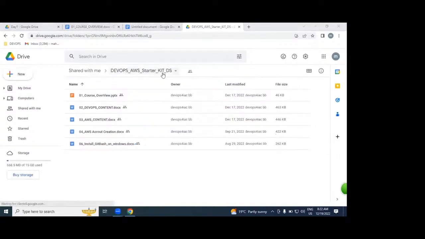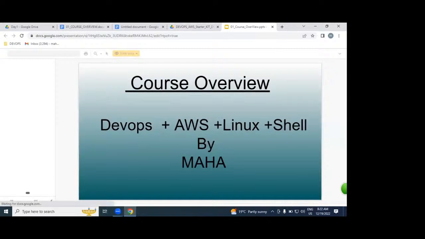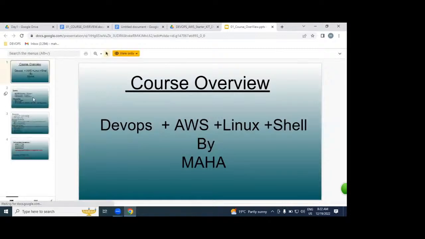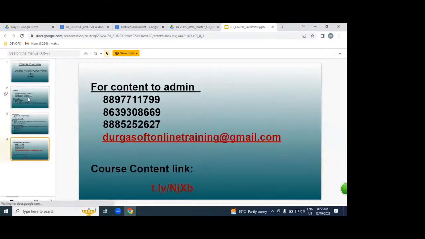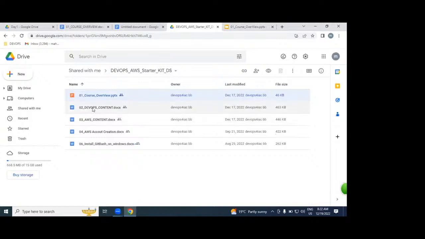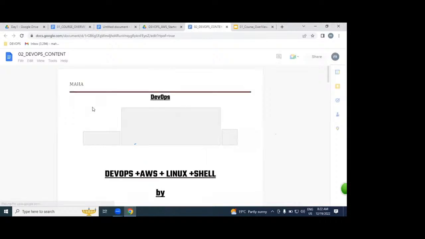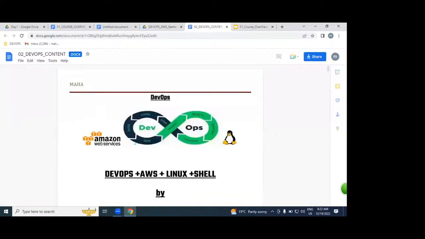Okay. First one, what is the first document exactly? The course overview. What exactly you have discussed right now, same thing only. But after the class, you can revise once again. Okay, fine. The next document is DevOps content. What exactly we are going to discuss in DevOps, please look at once. It is around 20 pages of DevOps content.